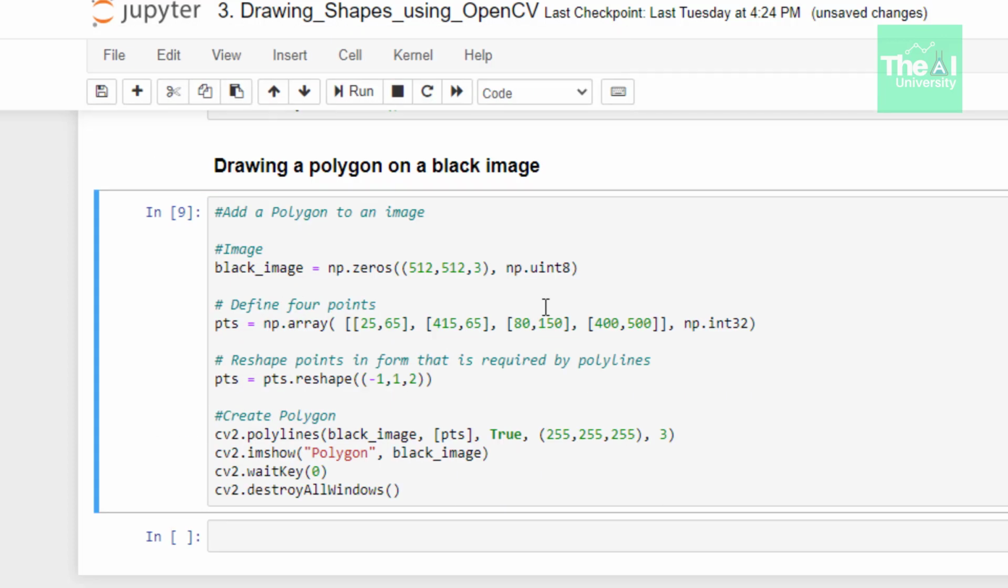Now, in case you want to draw a polygon, you can do that as well in OpenCV. So let me show you how to do it. In order to draw a polygon, we first need to define 4 points, which are nothing but the 4 corners of the polygon. We can do that by making use of the np.array function, inside which we are defining 4 coordinates here: 25, 65, 415, 65, 80, 150, and then lastly 400, 500. These values will be in integer form as mentioned here, int32, and it is then stored in a matrix called pts.